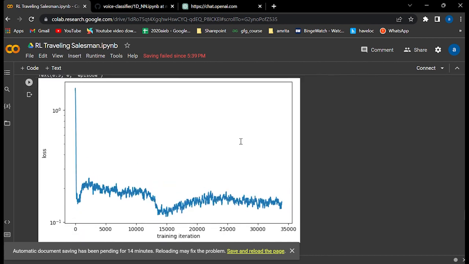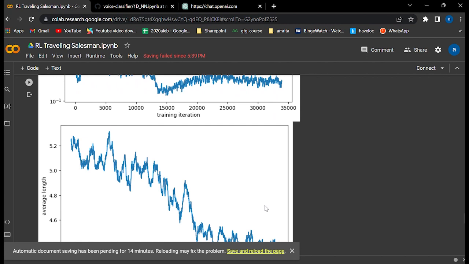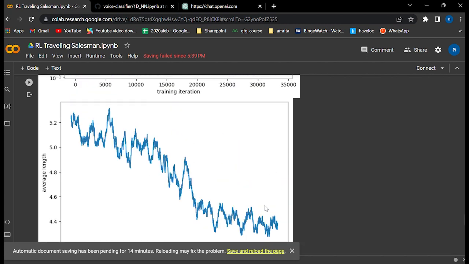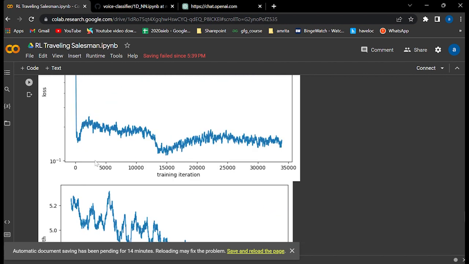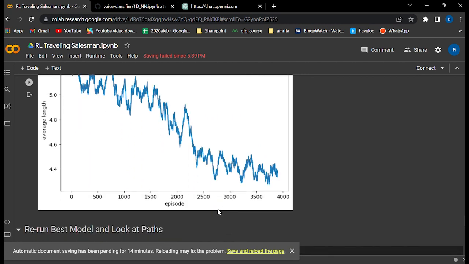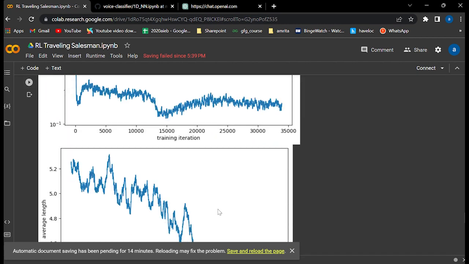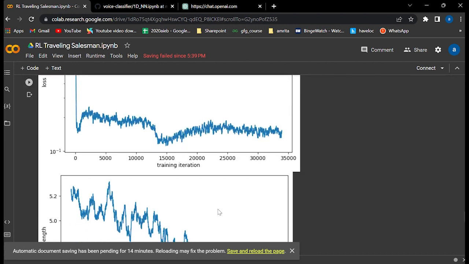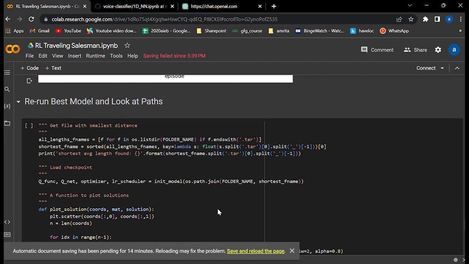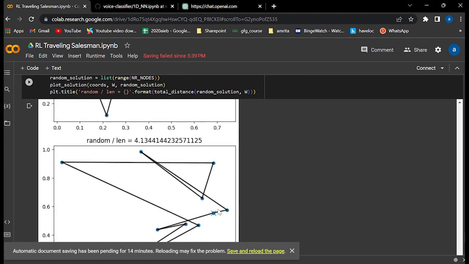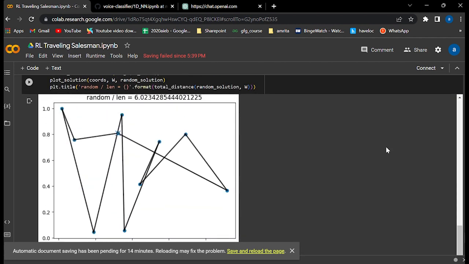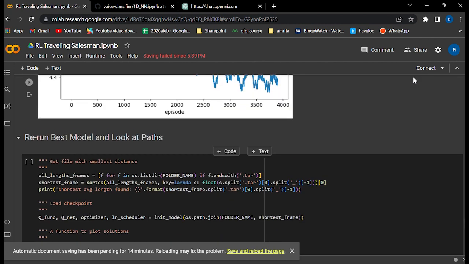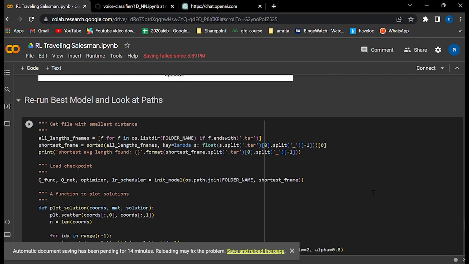Here the loss function starts at the top and decreases continuously, though in some places it is increasing. This is based on iteration and loss, and this is based on average length and episodes. Since we are seeing an optimal graph, we can see our model is somewhat better. So here in this part, we are rerunning the model and looking into the paths.